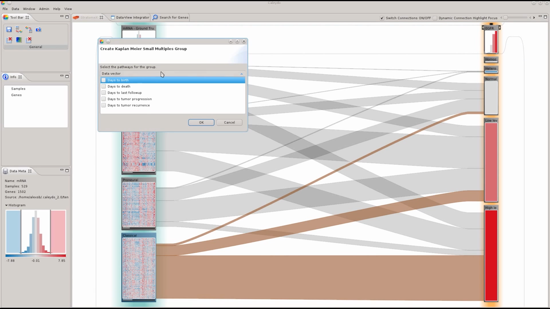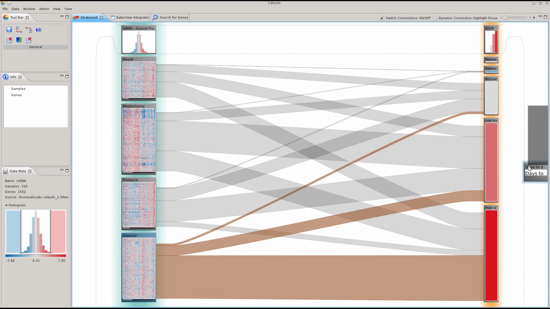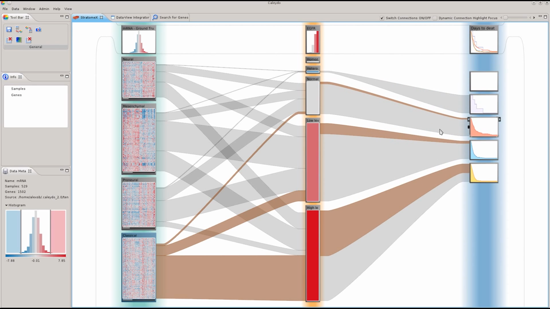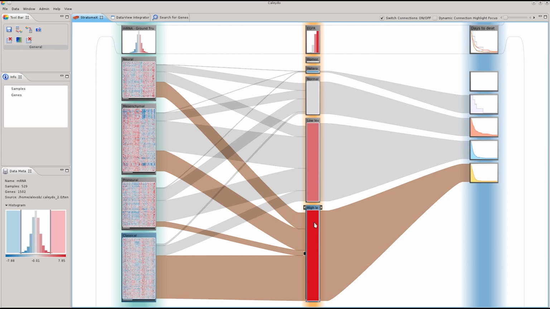Now we want to know whether there is a difference in the actual prognosis for a patient with amplification in EGFR. To do this, we add a clinical dataset, Days to Death, as a dependent column to StratomeX. Dependent columns are different from other columns in that they don't provide their own stratification, but use the stratification from a source column to divide the data they encode.